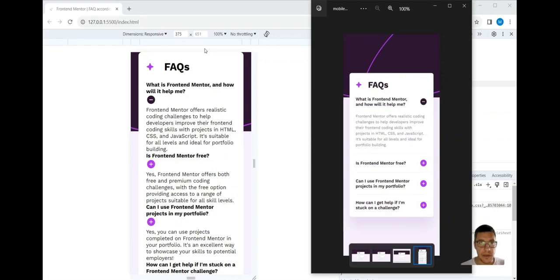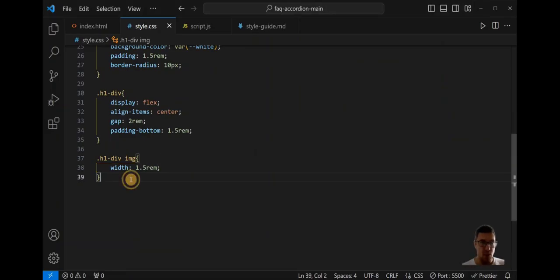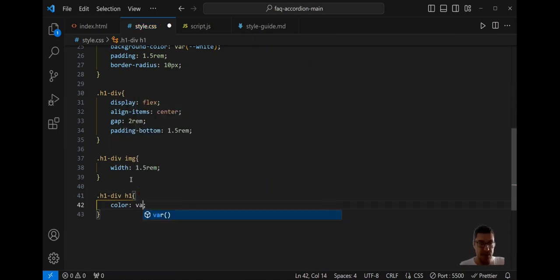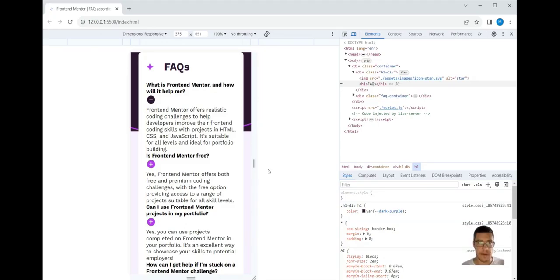One thing I've noticed also, we need a color on our H1. So we can say H1. We need a color. It's a variable, dark purple. Yeah, I believe that's right.